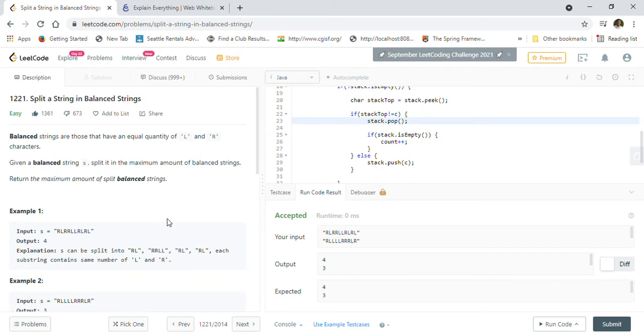Welcome back friends. Today we are going to solve LeetCode problem 1221, split a string in balanced strings. Balanced strings are those that have equal quantity of L and R characters. So given a balanced string S, split it in the maximum amount of balanced strings. Return maximum amount of split balanced strings.